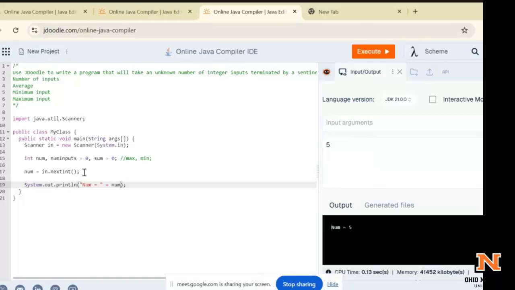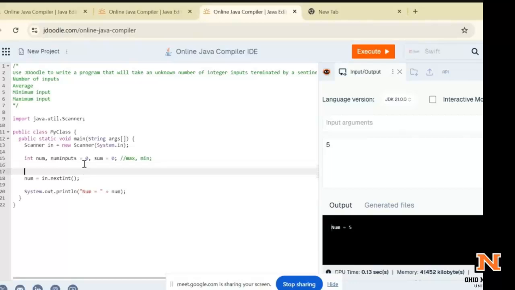Okay, so now we have to get as many inputs as possible. And so that means we would have to prompt the user, right? So let's prompt the user with System.out.print, enter inputs or integer numbers.